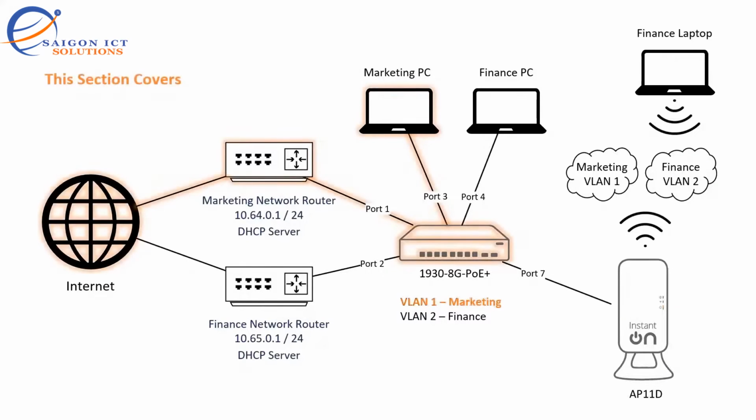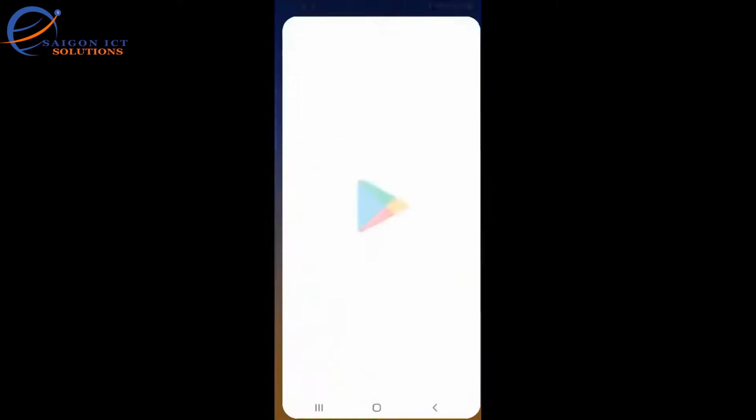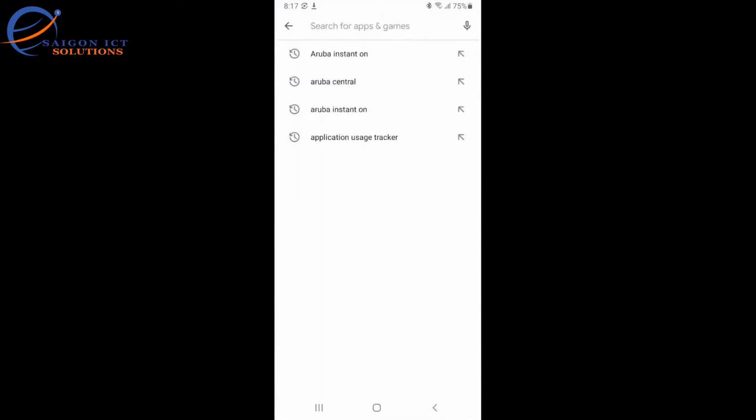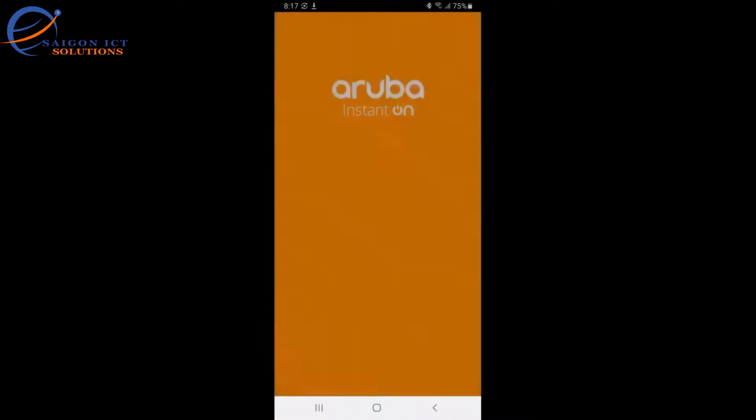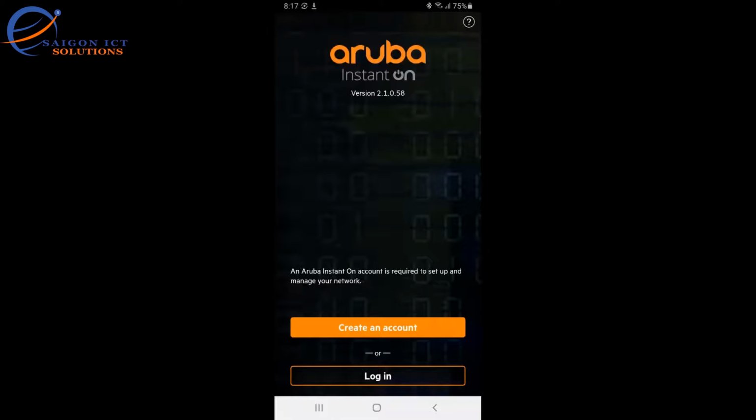In this section, we are going to onboard the switch onto the Aruba Instant On portal, set up our first network, and connect one of our PCs. Let's go to the Google Play Store or Apple App Store, search for the Aruba Instant On app, then download and install it. Open the app and tap on Create an Account.